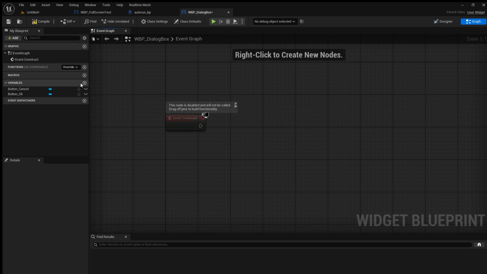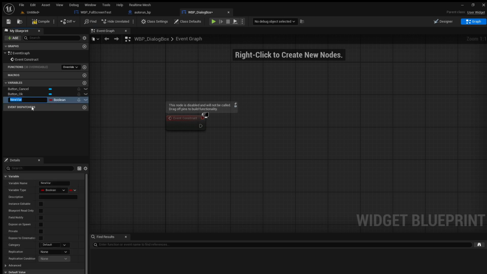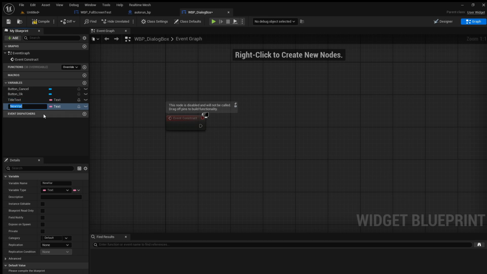And I'm going to add some variables. I'm going to add a variable title text, type text. You want to work in text if you can, because it localizes more easily, or automatically even. And I'm going to make these expose on spawn. I think I need to tick that one too. That used to happen automatically in Unreal Engine 4.